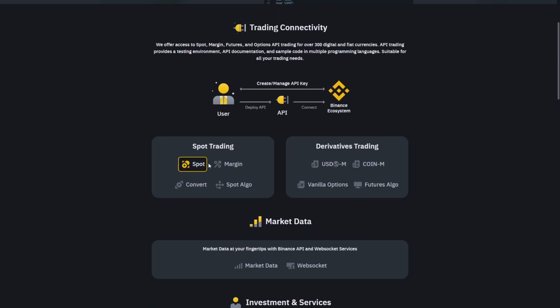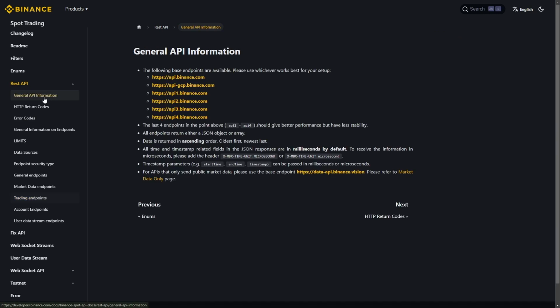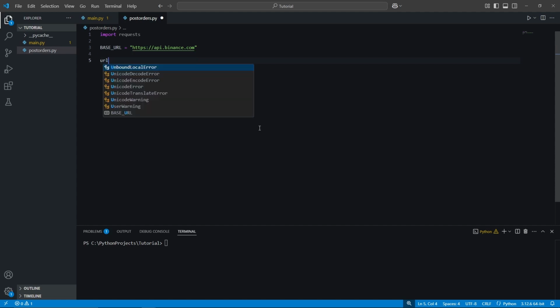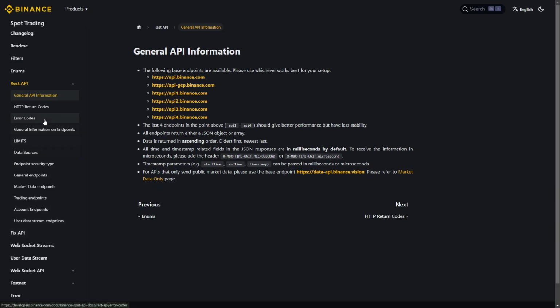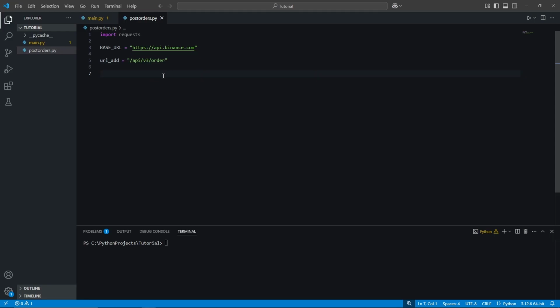We'll see that site. We go to spot trading and we need to get the base URL for that post function. It's going to be the same as in the get function. So we go to general API information, we copy the first link and we paste it into this string. Then the URL addition, or suffix, was for the market order. If we navigate to trading endpoints, it was API v3 order. Now we have the complete URL for the post function.